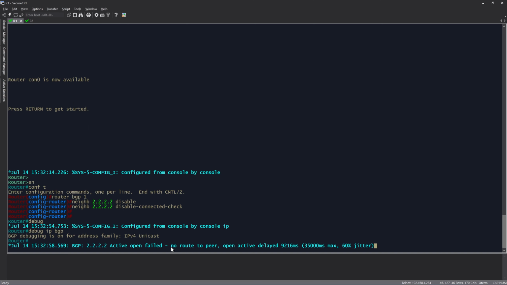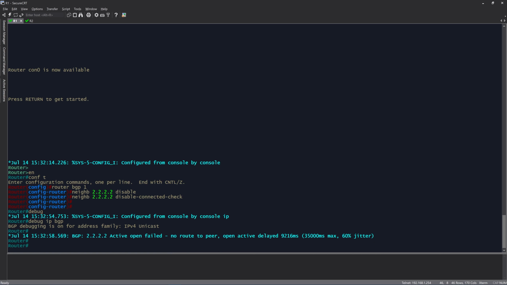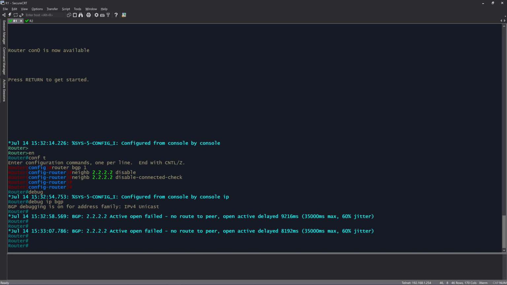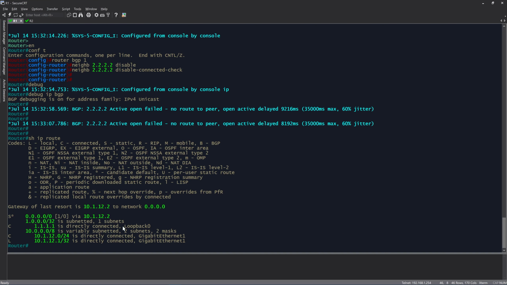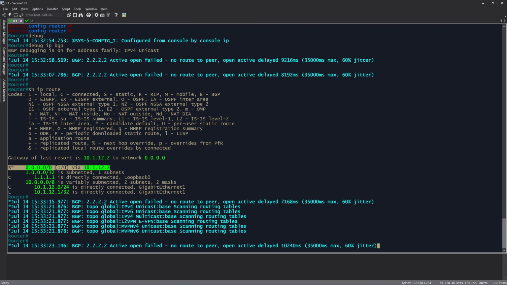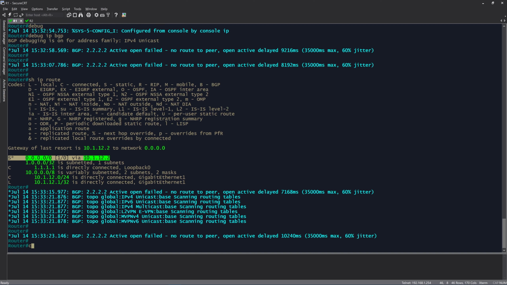Okay, it says that there is no route to the peer. Remember that BGP doesn't initiate the TCP session if the only route it has is a default route. Let's see what we have. Show IP route. Here it is. To reach this IP address, our only route is the default one. So to make router 1 initiate the TCP session, let's configure a static route.